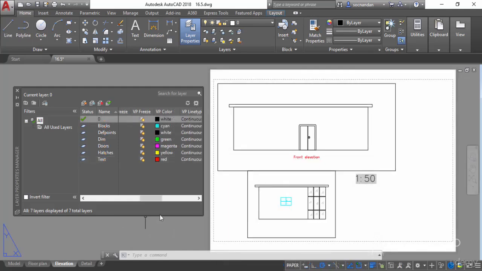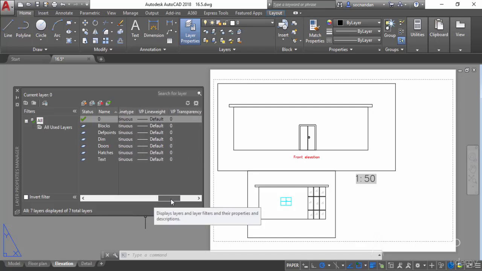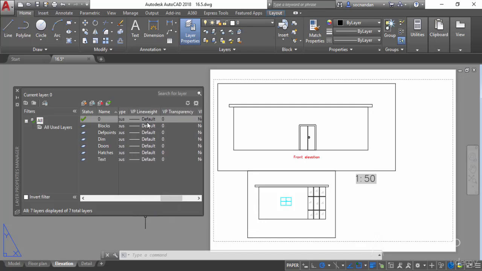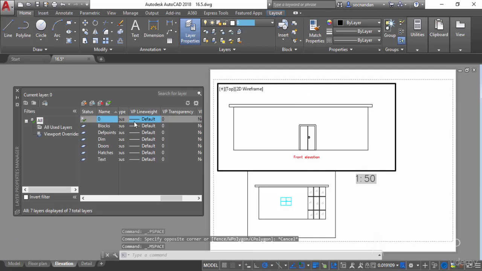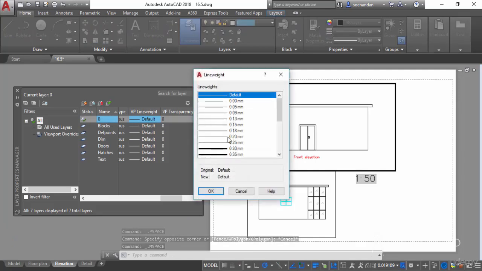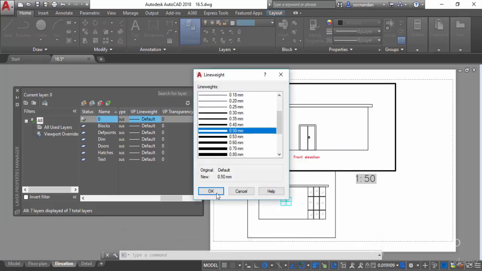You can not only change these options, the freeze and thaw option, but you can also change some other options which are related to the viewport. For example, I'll just scroll it a little bit towards the right side, and here we have the viewport line weight option. Here in this case, let's say that we want to change the line weight of this viewport. So I'll double click here, and now here we have this zero layer. I'll change its line weight and I'll assign a line weight of 0.5 mm.